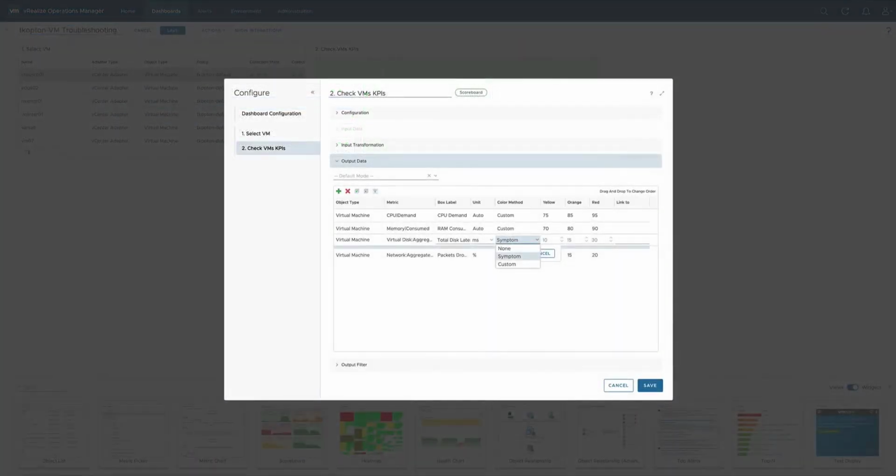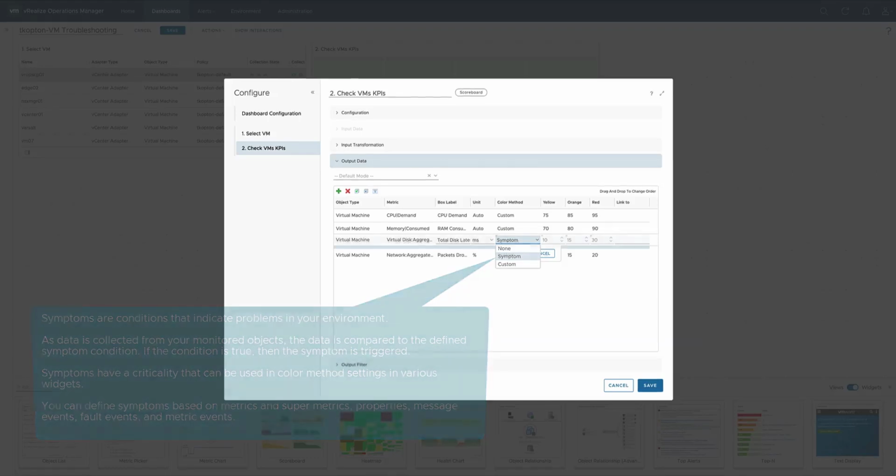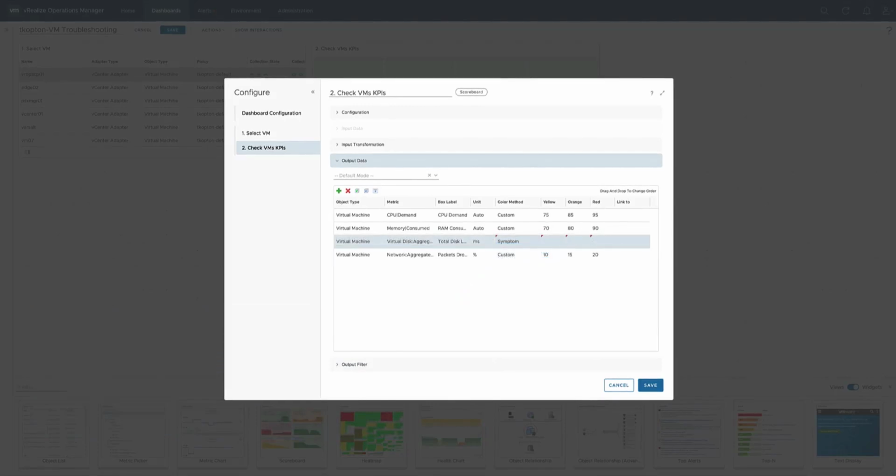Now let us quickly come back to the color method of a scoreboard and the symptom option, and let me explain what symptom is. In simple words, symptoms are conditions that indicate problems in your environment. So anytime vROps is collecting a metric or property, you can specify a symptom where the collected value is compared with what you specified in the symptom, and if that threshold is breached, then the symptom has a certain criticality, like warning, information, alert, etc.